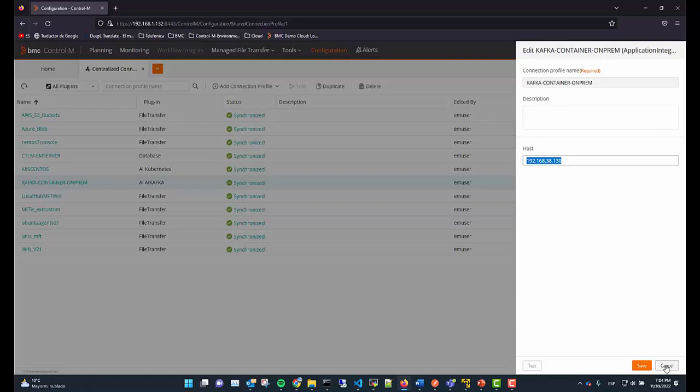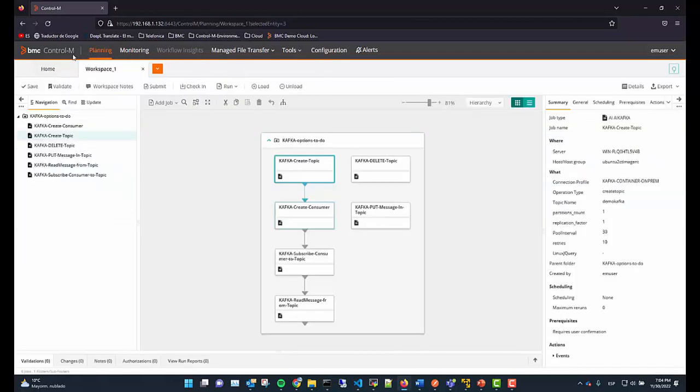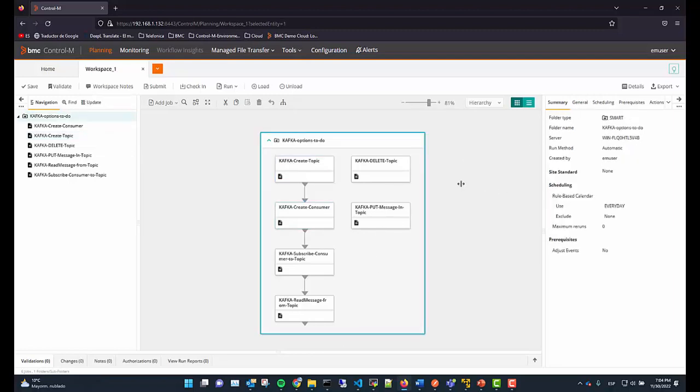In this case, for example, I did not need to include any authentication profile. In case you need to perform another kind of authentication, you are able to edit this job type and include this authentication. So, going back to my planning domain, I have modified this folder. So what you are able to perform, let me add a new one.